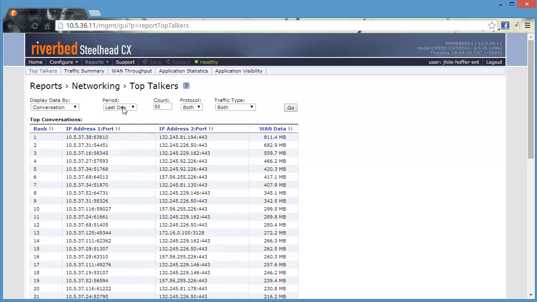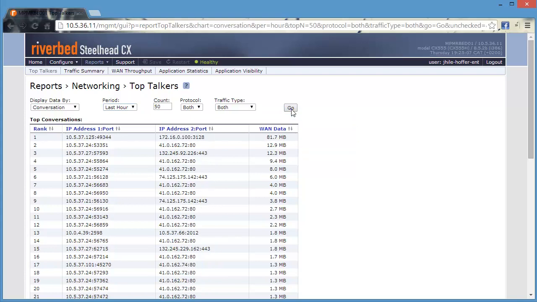Reports, Networking, Top Talkers. You can also change from the last day to the last hour and click on Go, and it will show you who's been using your bandwidth for the last hour. Note, we click on the last hour and things change, and we see that it's actually a different IP address that's using the traffic.